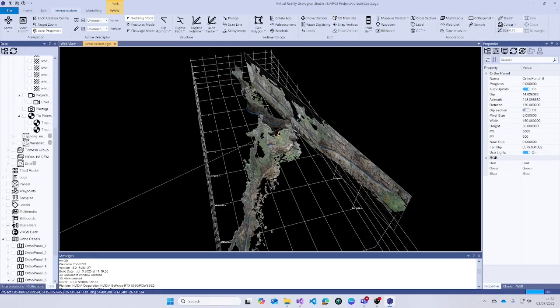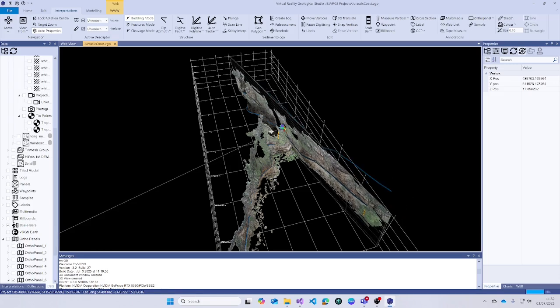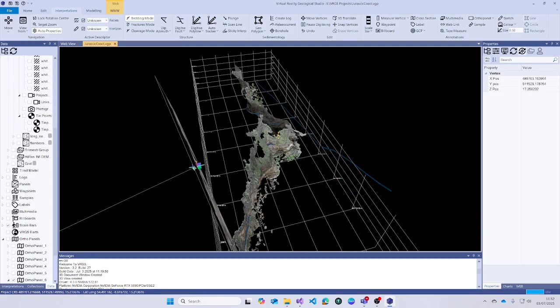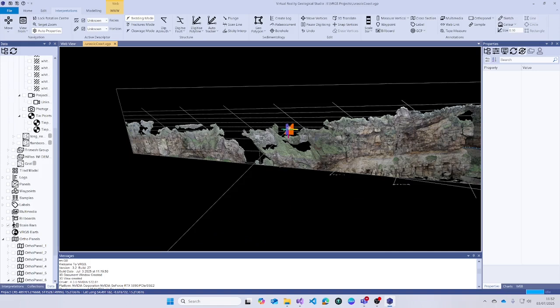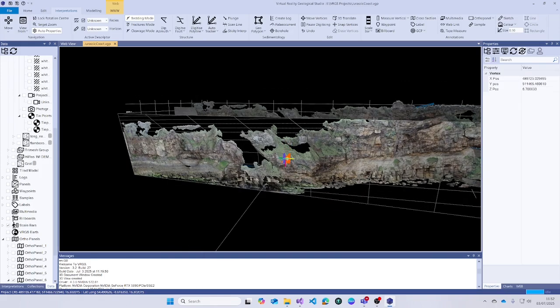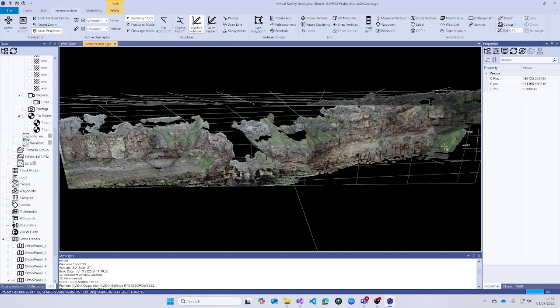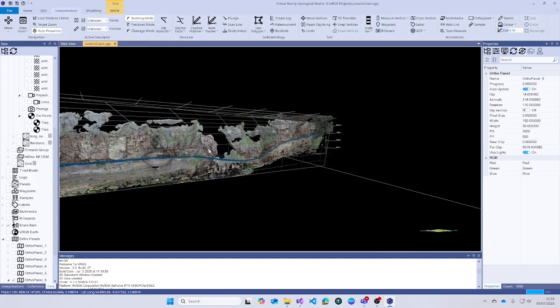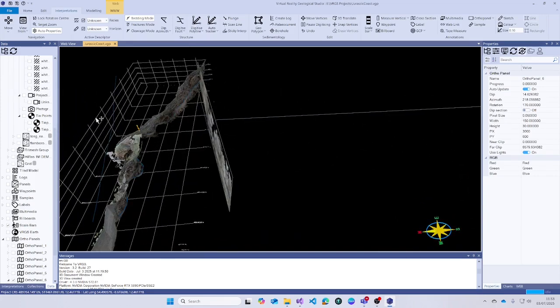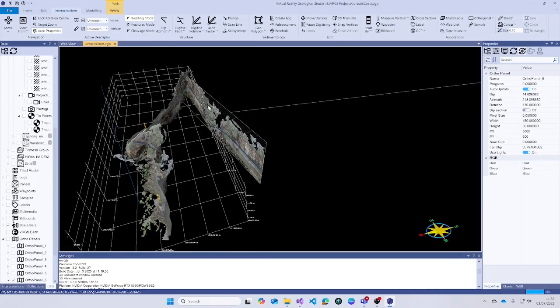Do the same thing again, 3D Translate. Take the orthopanel to the other side, just drop it down and use the same process. Digitize polyline, and we're going to put in an approximate position for that surface. So we've projected that surface in front of and behind the outcrop.